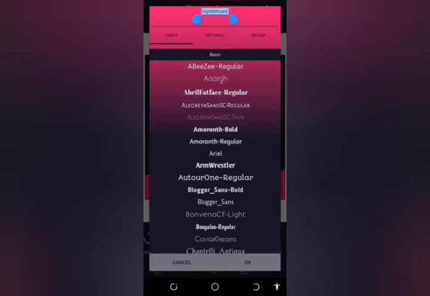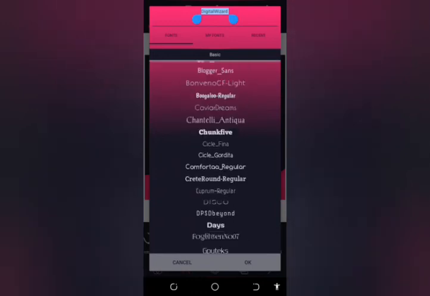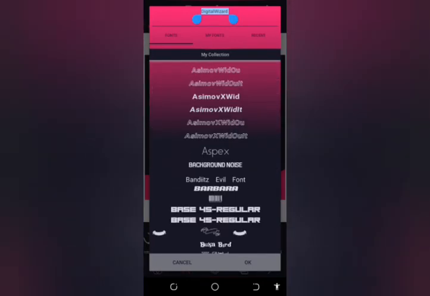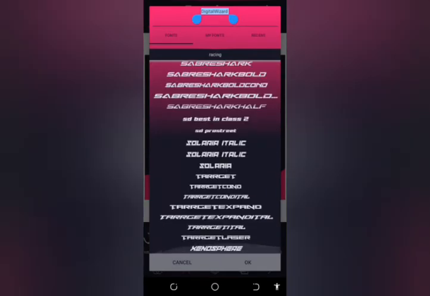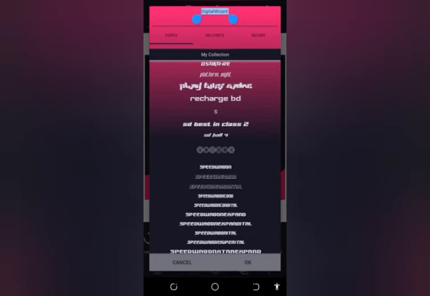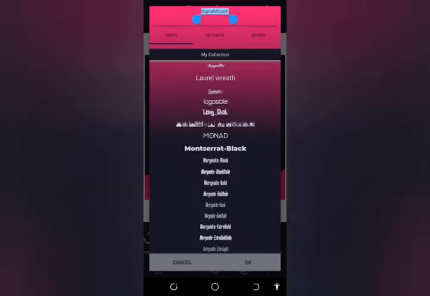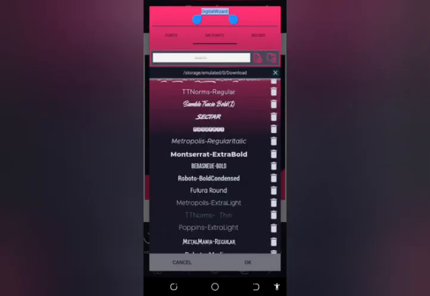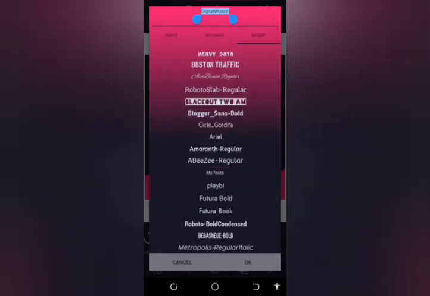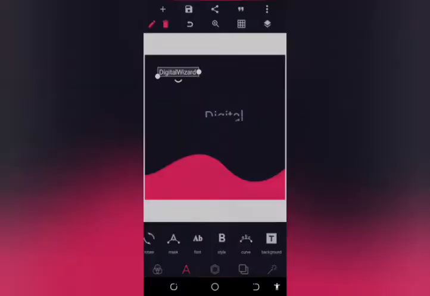Now I will actually show you how to import or how to add a font in this app. You understand? So these are the fonts that are available on this app because it is premium. You understand? So it has over 50 fonts. So these are some of my own fonts that are imported. And you see, these are the recent fonts that I've used in my designs.